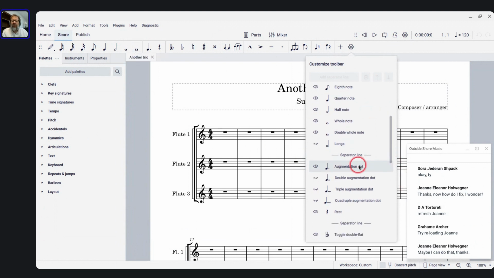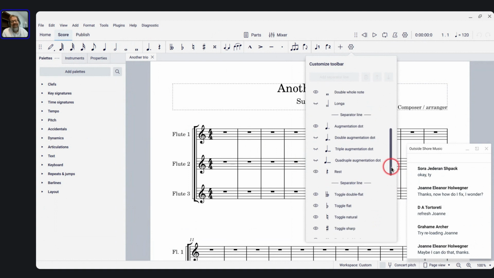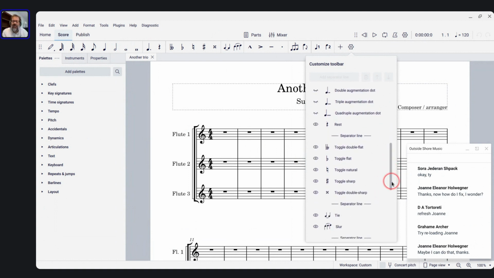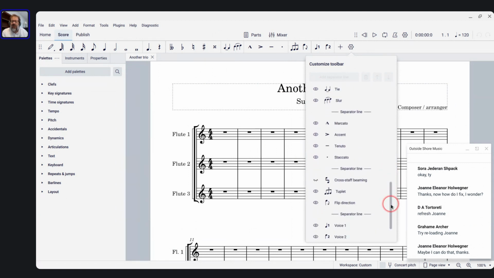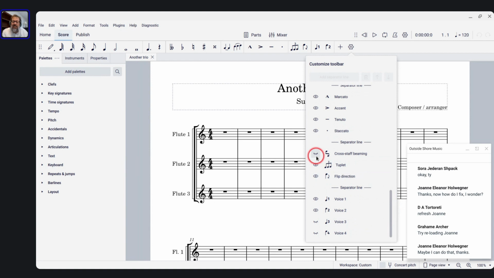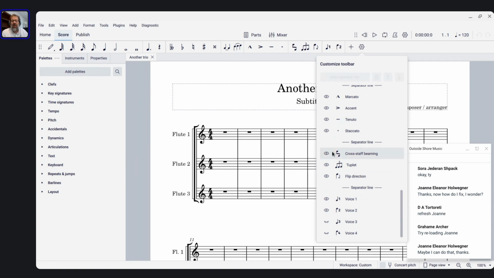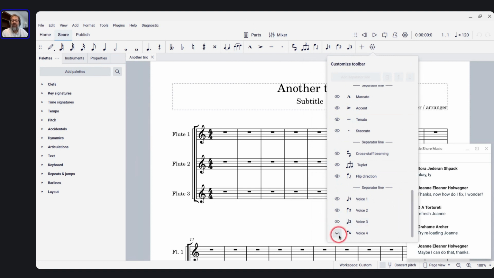Similarly, if I want double dots, which I don't, they are evil. That's an exaggeration, but they are overused. So if you want to have double dots, you can make those show up. And I'll keep scrolling down to where the voice buttons are. There's a cross staff beam button, which again I know the shortcut for, Control Shift up and down. But if you want to show it on the toolbar, open its eye, and then there it is. And then here's my voice 3 and my voice 4 buttons.